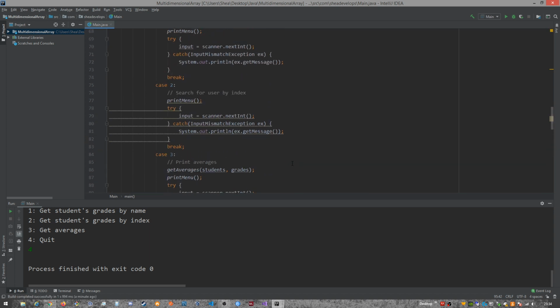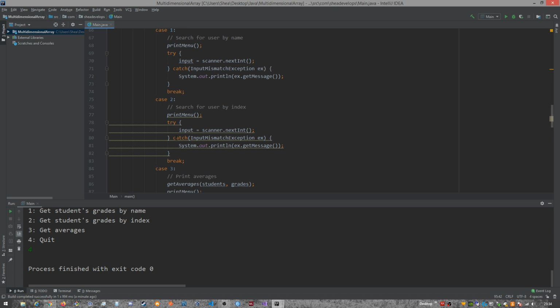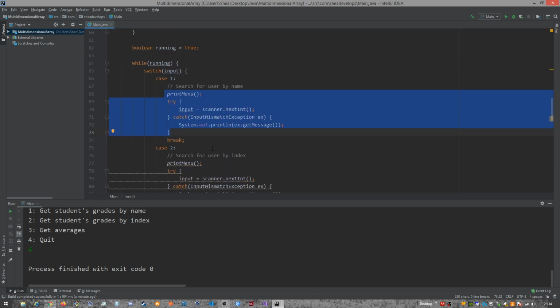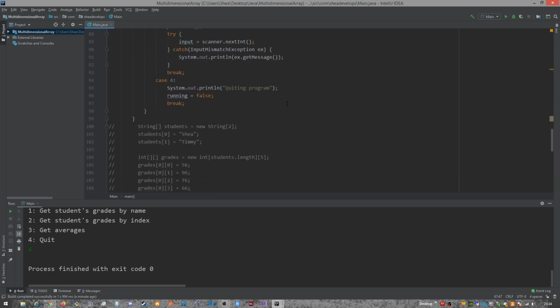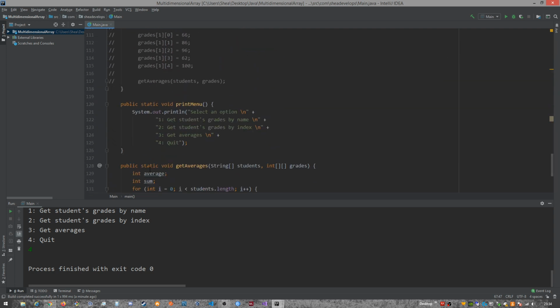All right, now let's do the rest of it. You see how this is all the same so far. There's no difference, so it's like, oh, you could combine these, but it's about to be different. All right, so let's go ahead and create our methods that will allow us to search for our student and get their grades based off of the student's name that we input, right?